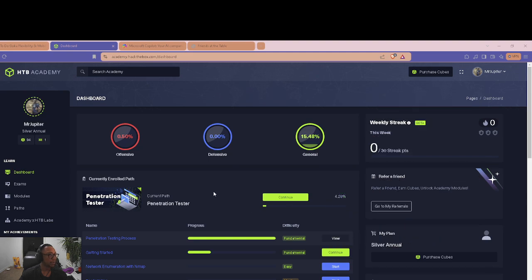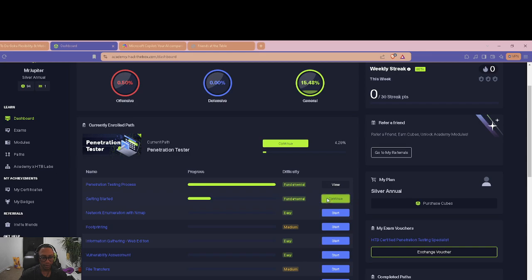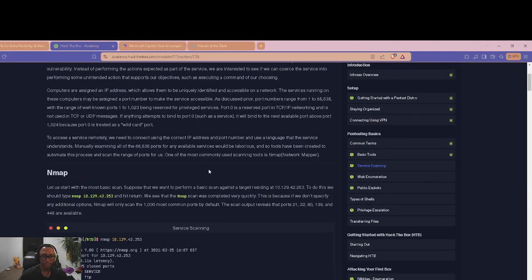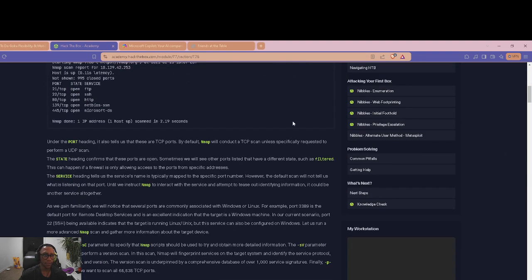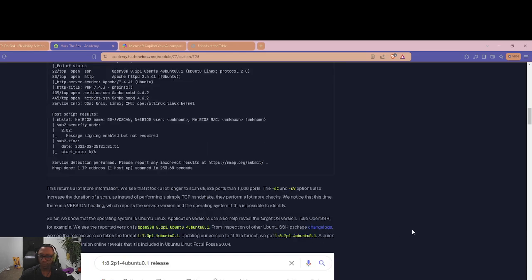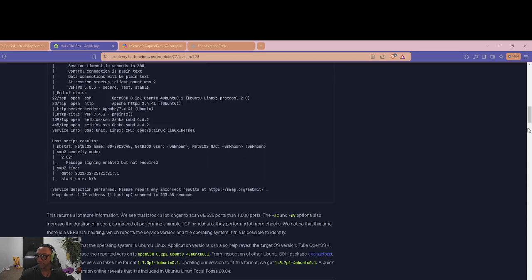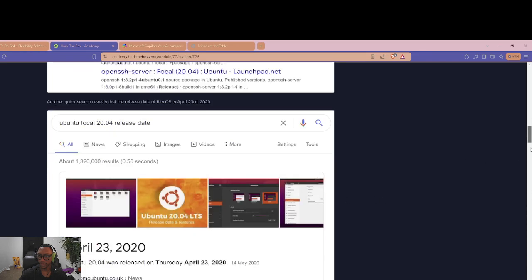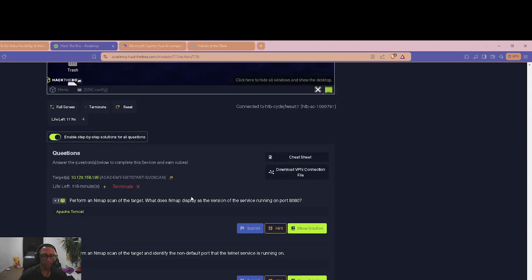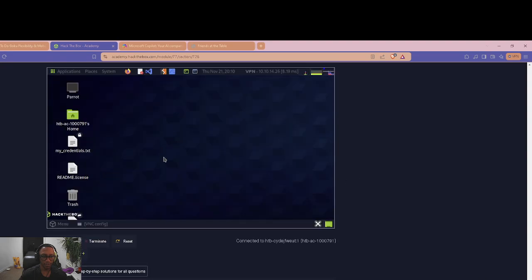There we go. All right, so now we need to start up the virtual machine. Oh, we did start up the virtual machine. And the attack box is also set. Awesome.